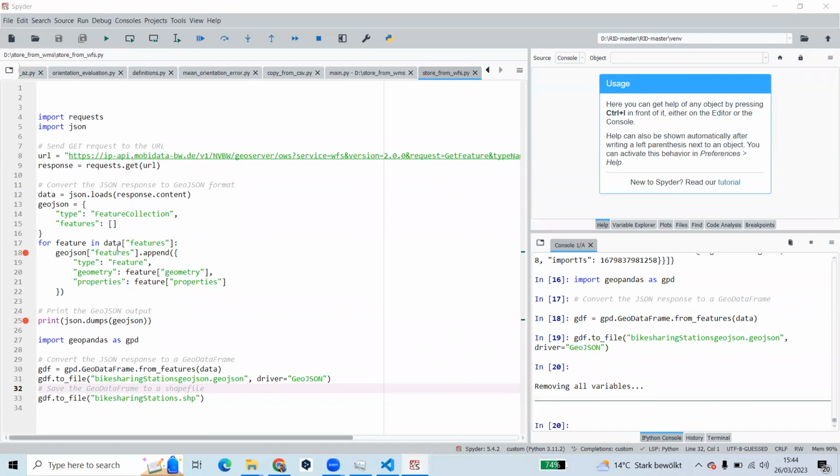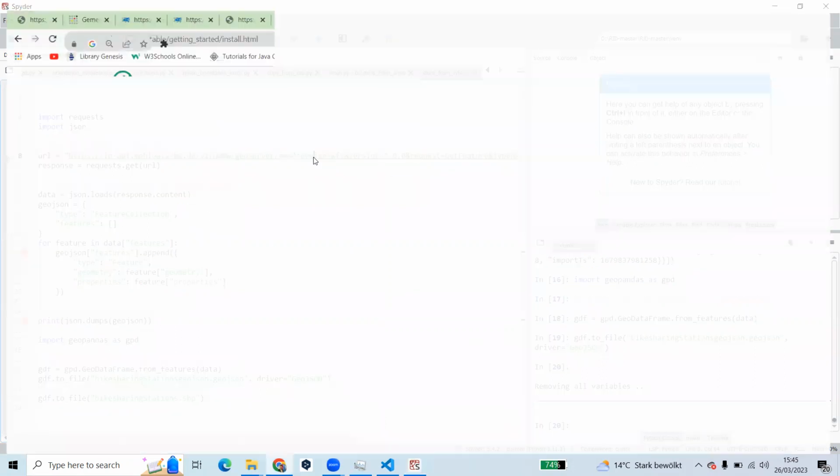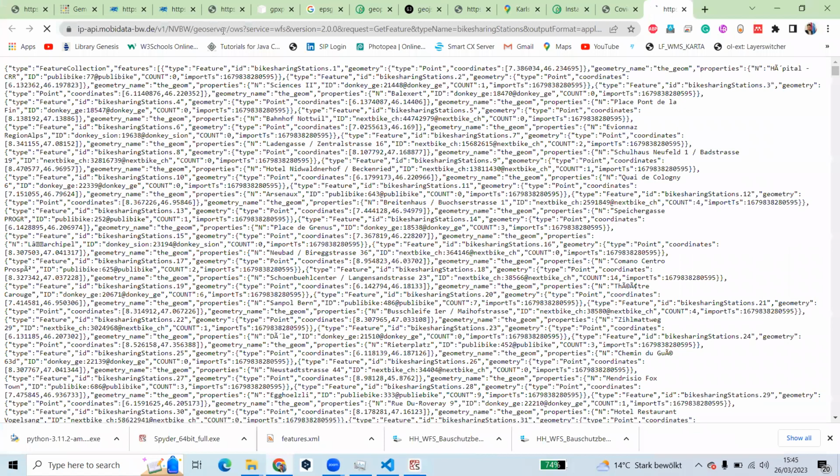Hello everyone. Today I have prepared a code that is used to download the WFS service and convert it into our format like GeoJSON or SHP file. So let's go into this GeoServer first. It's a user server for car sharing or bike sharing and the information about it.